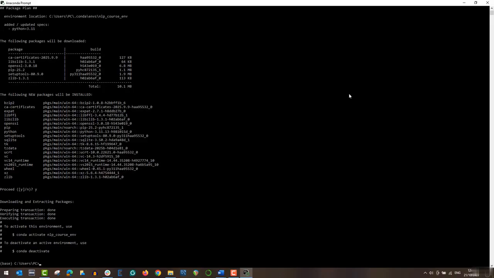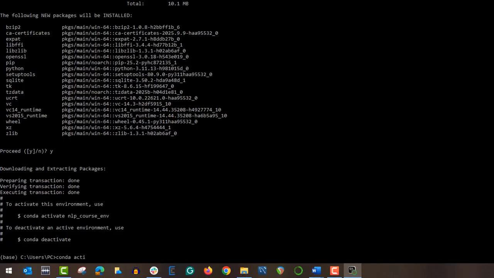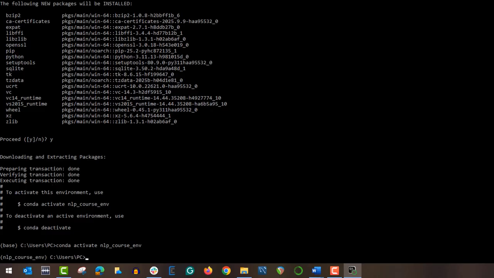Once the environment is created, we need to activate it so we can work in it. So, type conda activate followed by the name of the environment we've just created. Then press enter. When the environment is activated, you'll see its name appearing before the next command line, like this. This means that any Python packages we install from now on will be added only to this environment and won't affect anything else on your system, unless we deactivate the environment or open a new Anaconda prompt.